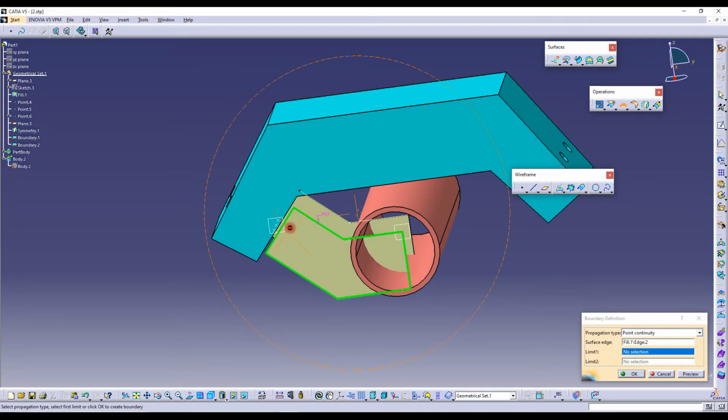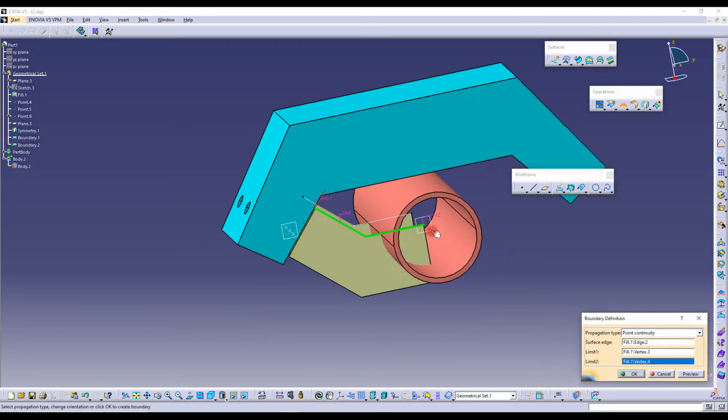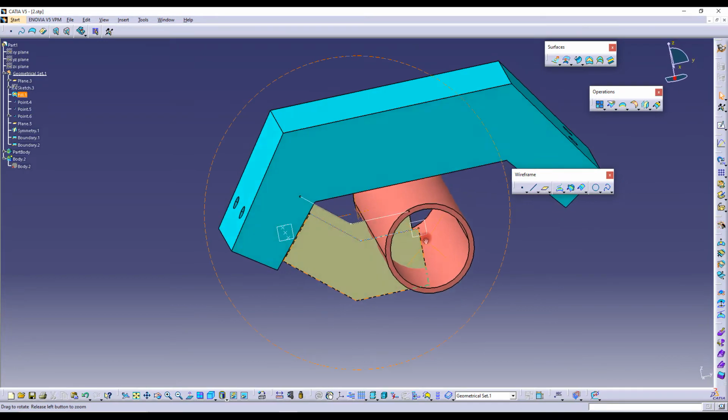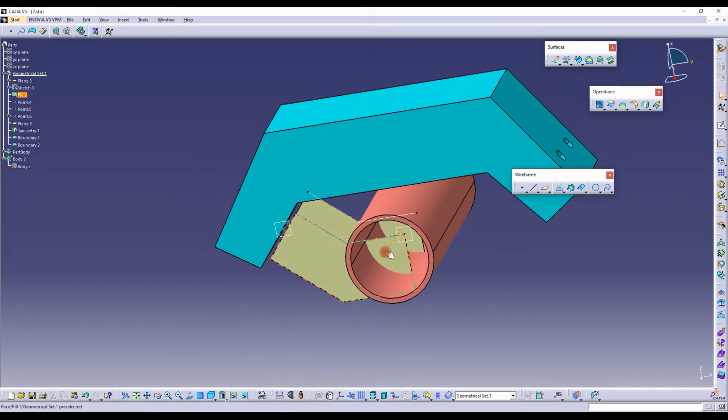Rotate on the other side, select this edge or this point and select this point. Now the direction is right. So we have selected the boundary which we want to blend, and then press OK. So these are the two boundaries which we can blend now.